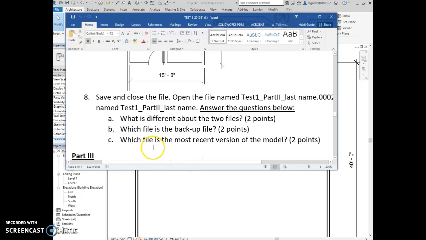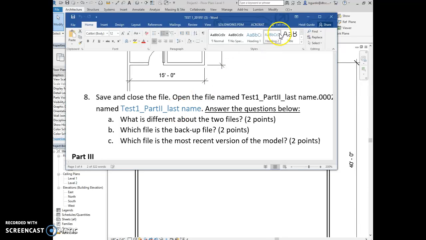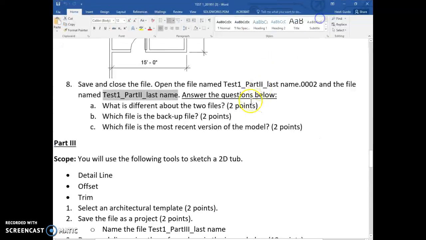And then which file is the most recent version? That would be the file that's named test1_part2_ last name, without any of the .002s, 003, 004s, or 005s. This one's always the most recent version and the version that you should be opening, especially when you're working on a project, which we're going to do later.